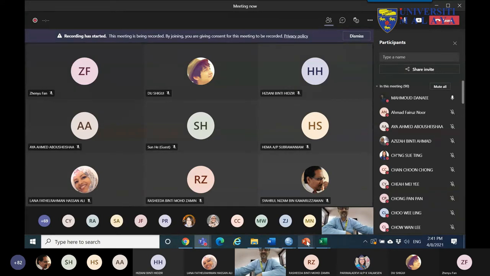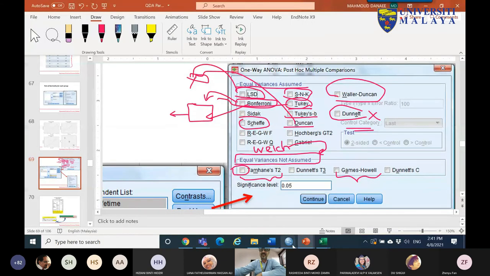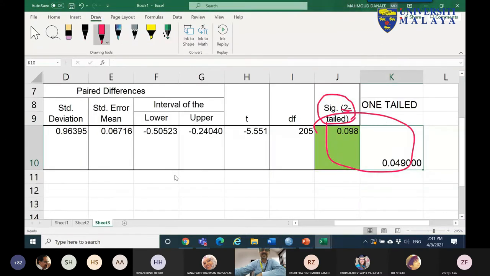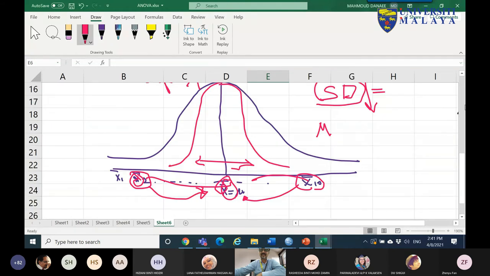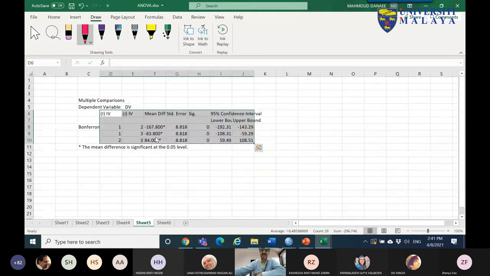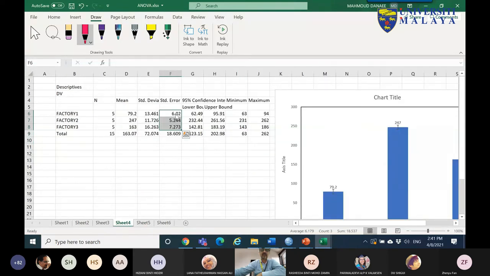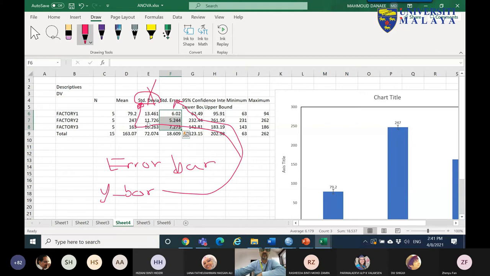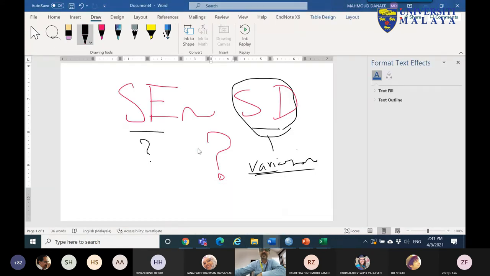And that is the point. In our results, when we want to report, the error bar or Y bar refers to the standard error. I saw many articles where students and researchers mistakenly report the standard deviation. This is wrong. So now, the interesting part is here.